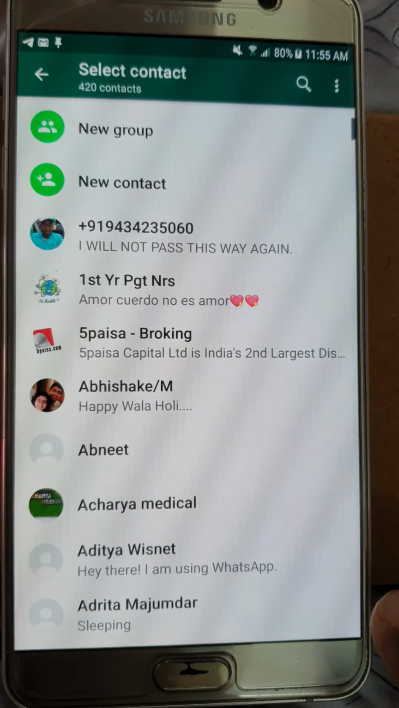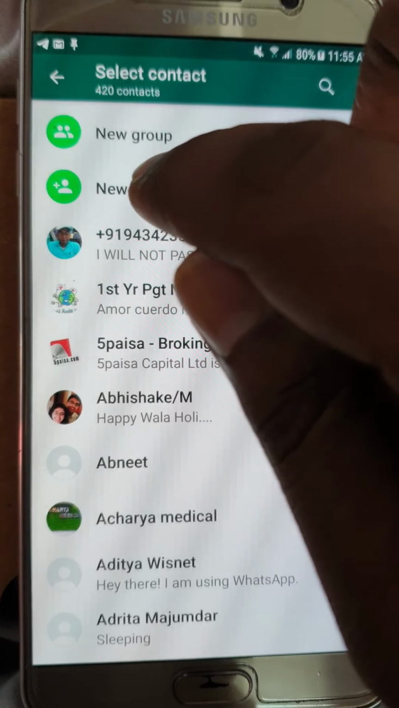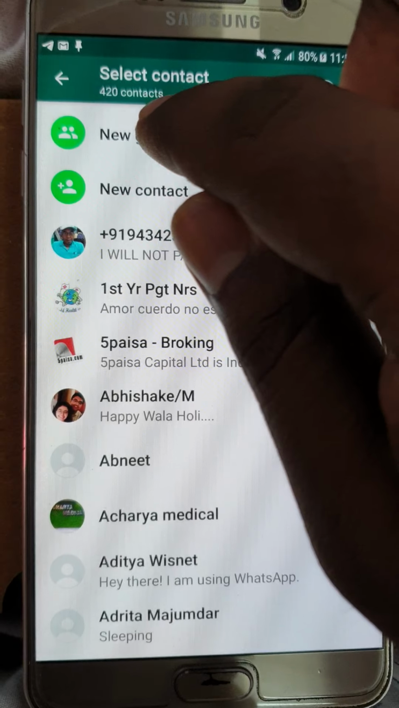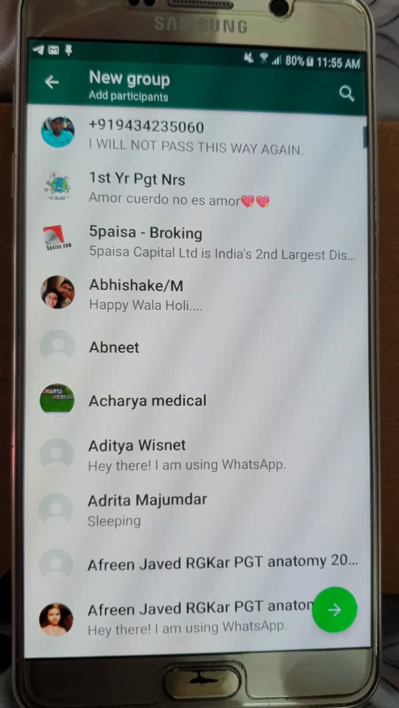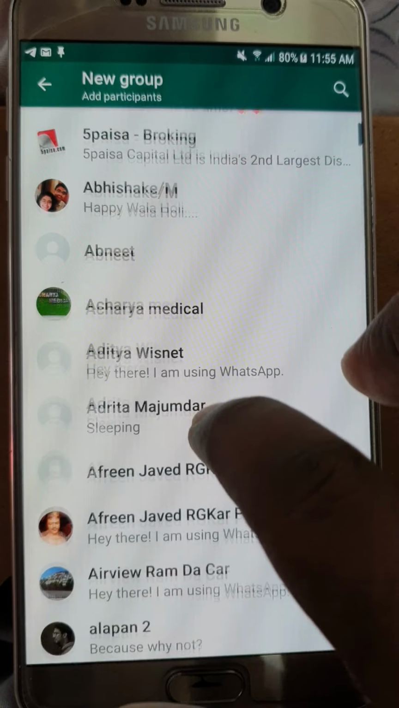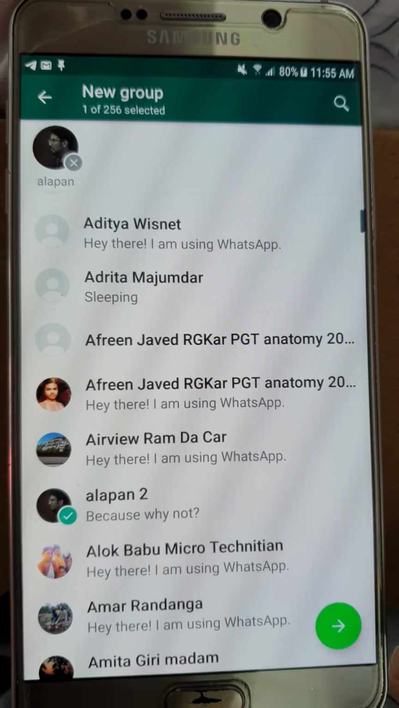You can see there are lots of options, with new group and new contact. You can add a new contact from here, but what we need is a new group with already present contacts. So now you need to add some participants. I am adding Alapon to this group.